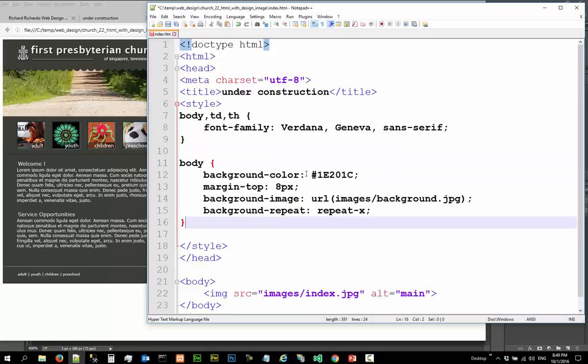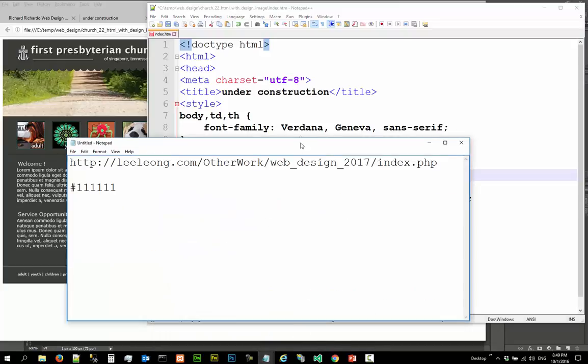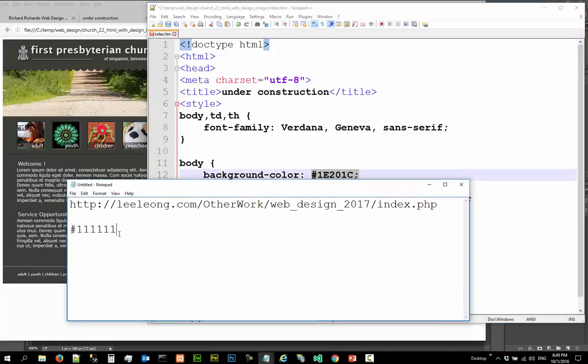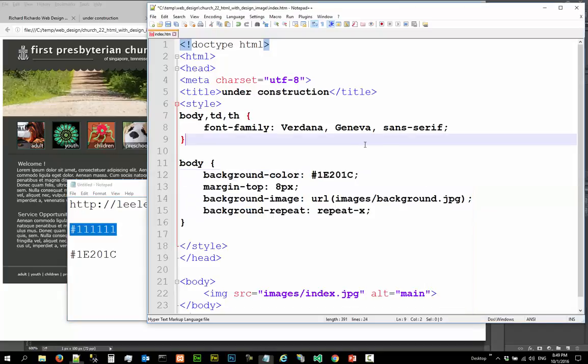Okay, so I changed the background color to something slightly different from what we did just now. As you can see, this color is different from this color, which is the background JPEG, and I put the background JPEG as a background image, and I repeat it in the X direction, which is sideways. Okay, and because it's only 100 pixels high, the height is only 100 pixels, so it only shows on top.